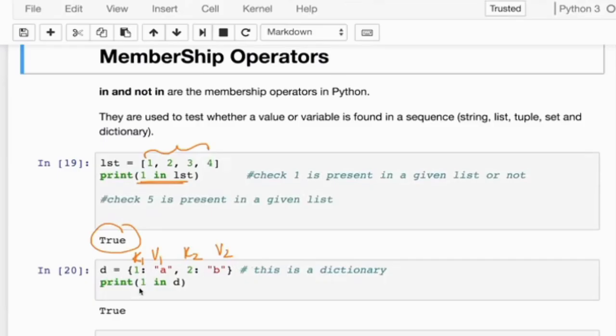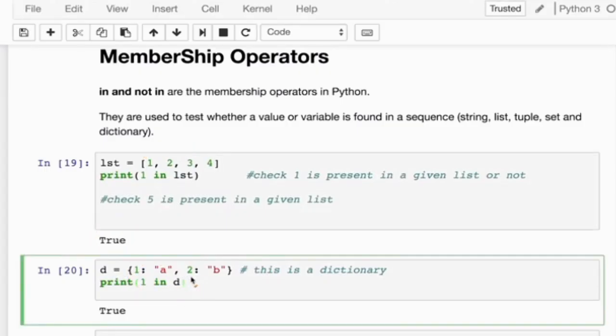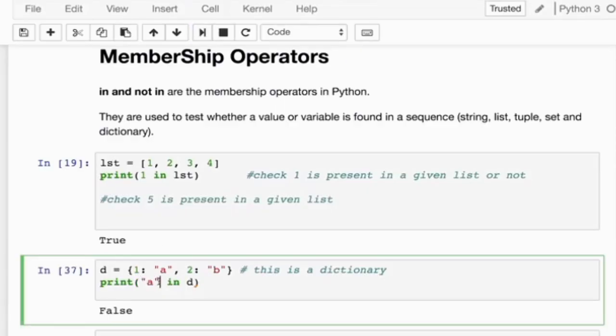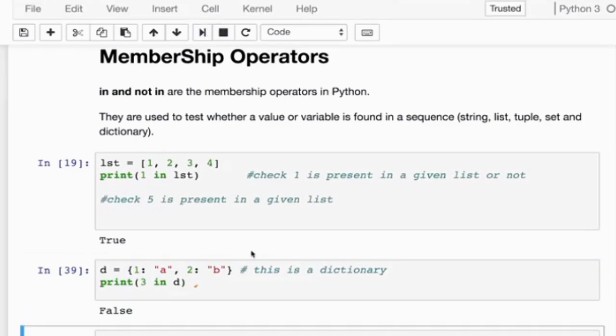If I say print 1 in D, since 1 is present in the keys, it would print true. Let's go to this code snippet and see what happens if I say is A in D. It says false. I can only check in the keys, not in the values. Can I say 2 in D? Of course it's there. What about 3 in D? Of course 3 is not there, so it should return false.